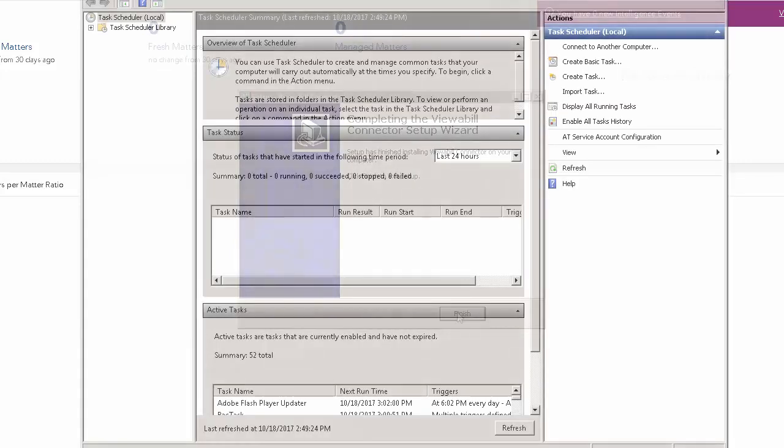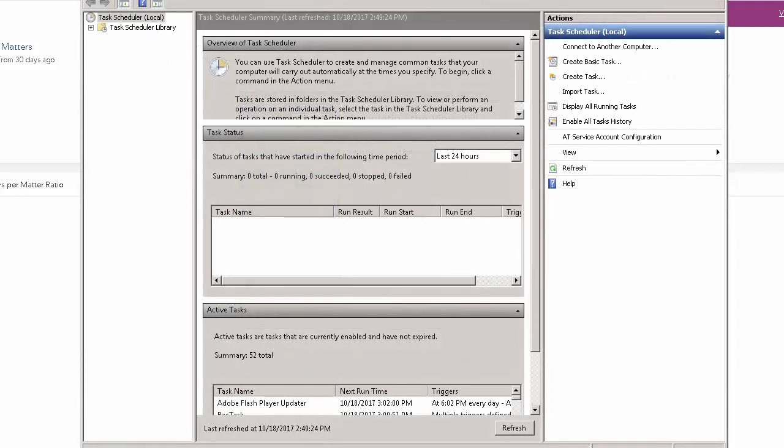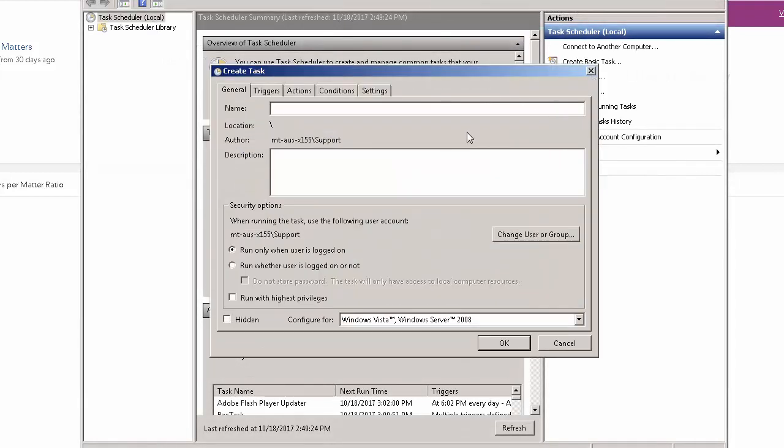Our last step will be to set up a Windows scheduled task. Open the Windows Task Scheduler. Now click Create Task. In this window, enter Viewabill connector synchronization in the name field. Set the user account that will be used to execute the Viewabill connector. This user must have the proper permissions to run the Viewabill connector.exe application. Select Run whether user is logged in or not.